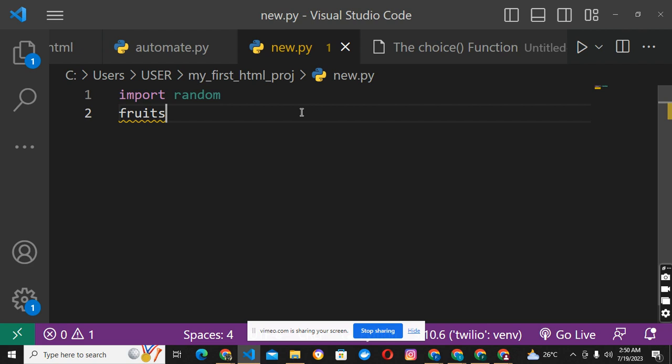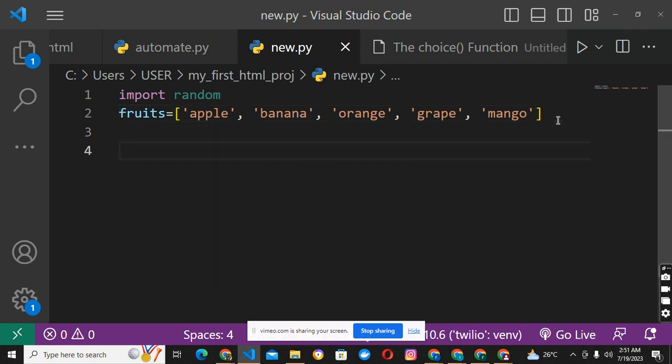So you can say fruit equals, let me say apple, banana, orange, grape, mango. Yeah, let me stop at that. So now I'm creating a list of fruit.